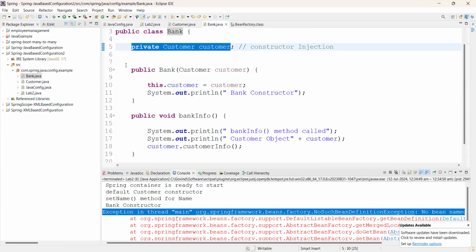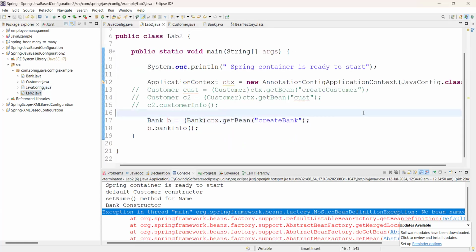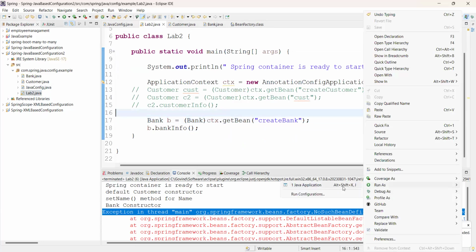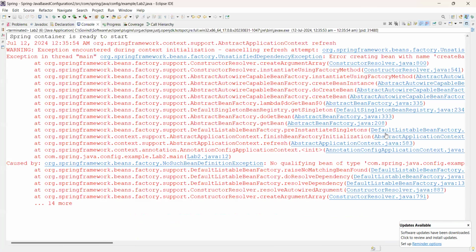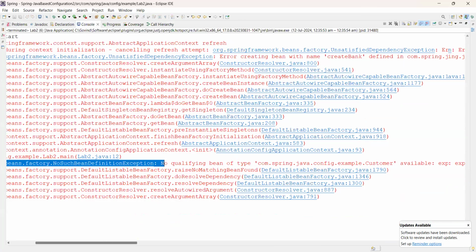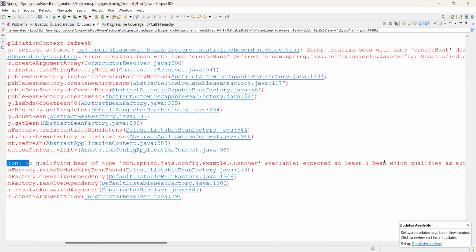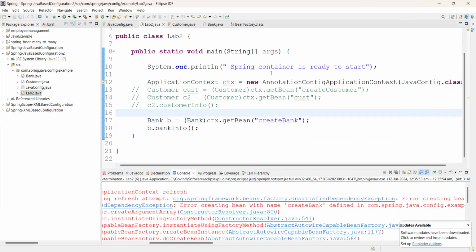Now if you run this program again, you will get the compile time error as well. Sorry, not compile time, runtime error. So let me run this program and let me show you. You will get the runtime error. Why are you getting the runtime error? You can see again you are getting the exception saying NoSuchBeanDefinitionException, no qualifying bean of type Customer available, expected at least one bean. They're expecting at least one bean, but they are not able to find any bean.